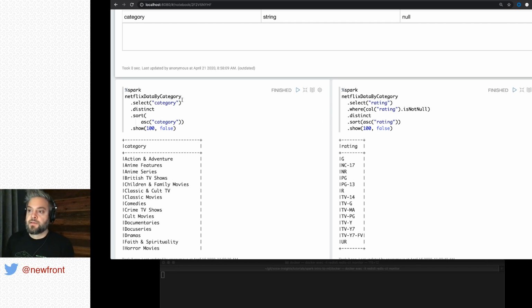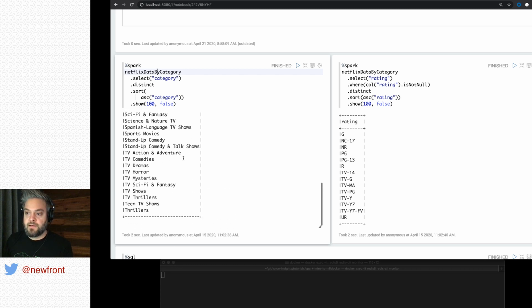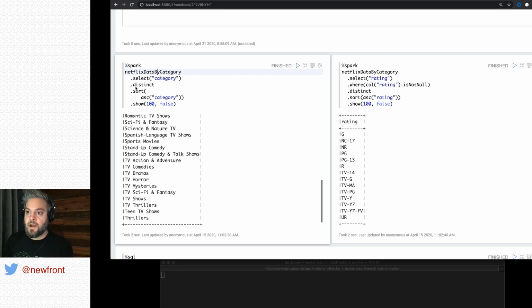So over here, we're saying this Netflix data by category, which we just created. I want to now select category distinct. I want to sort ascending by category. And now I'm just going to show the top 100 results. So it gives us an idea of everything that's actually available. If we were to just do a count instead of a show 100, we'd see that there's probably around 30 different categories, maybe 40 different categories. So it gives us the notion of categories as a unique set. So the big thing here is the actual keyword distinct.